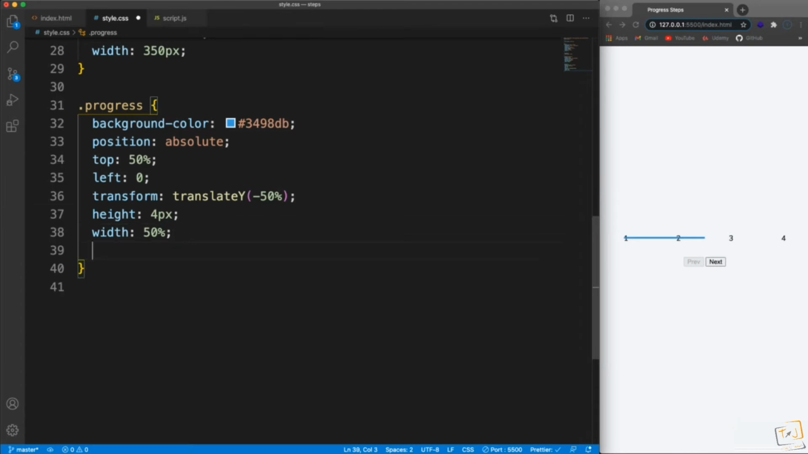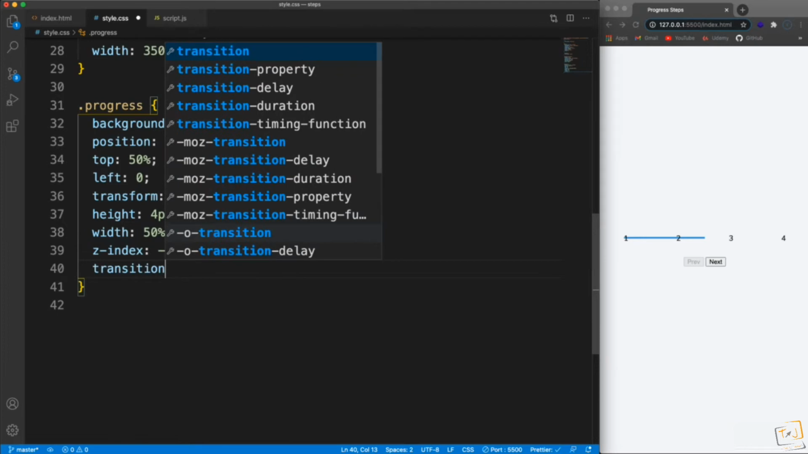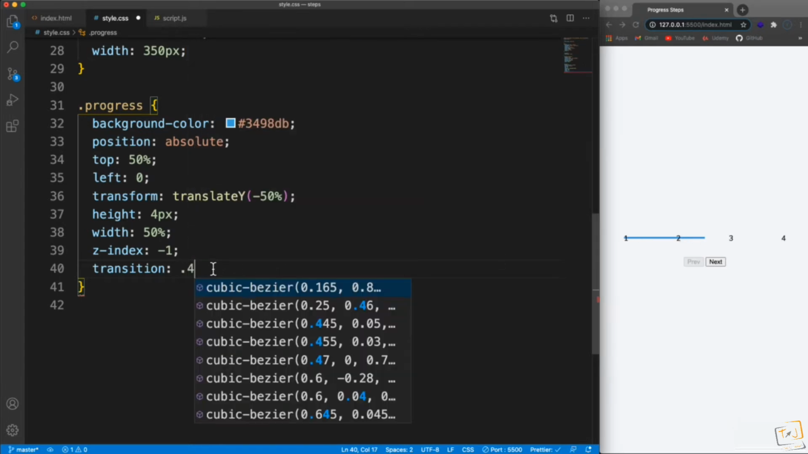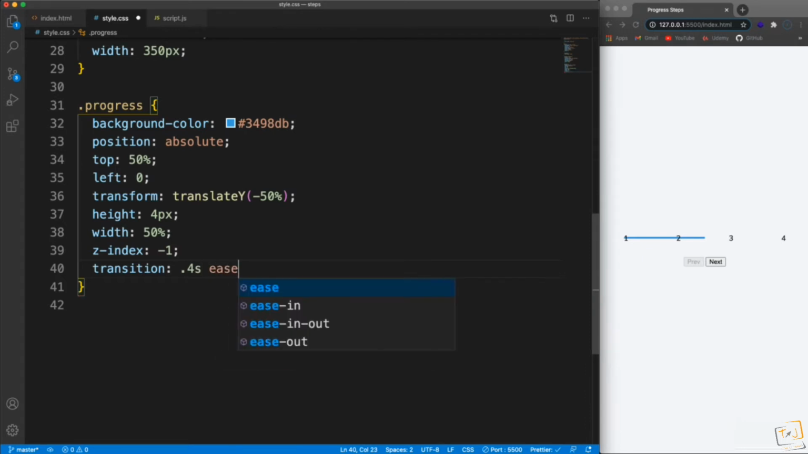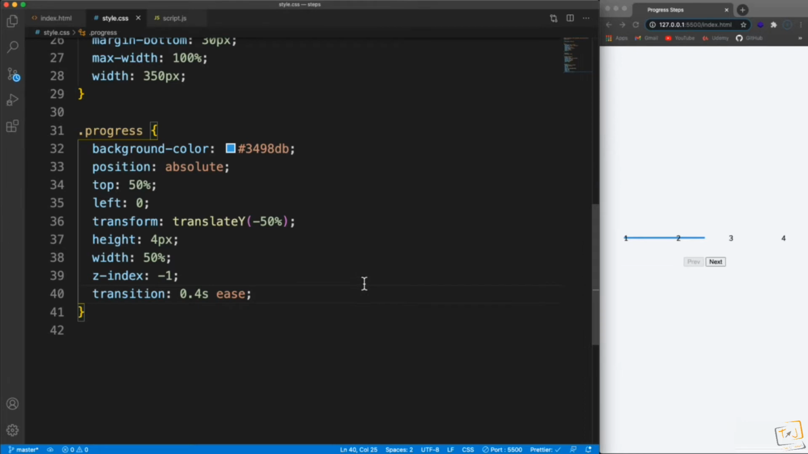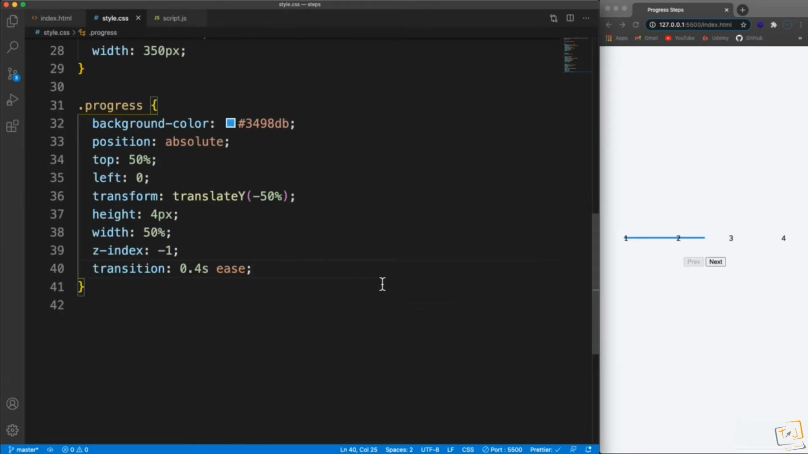And let's also set a z-index because we want to make sure this is behind the circles, behind the numbers. So we'll set that to -1. And then this is going to have a transition on it because when we do click previous or next, we want the line to transition in a certain duration, not just flick to the next one. So we'll just do 0.4 seconds with an ease effect. All right, so that should be good as far as that goes.